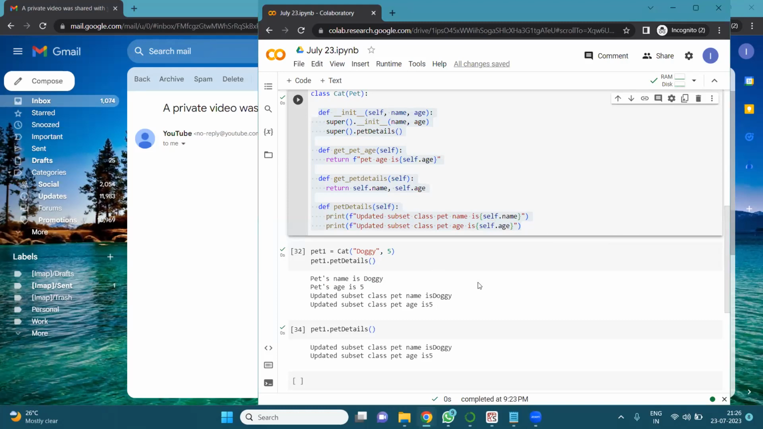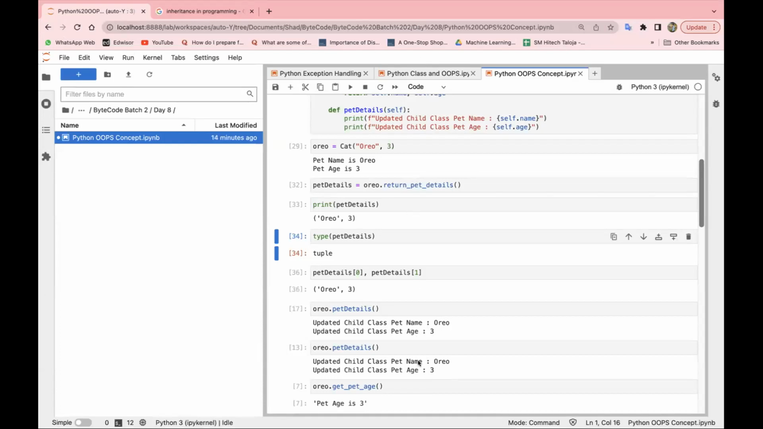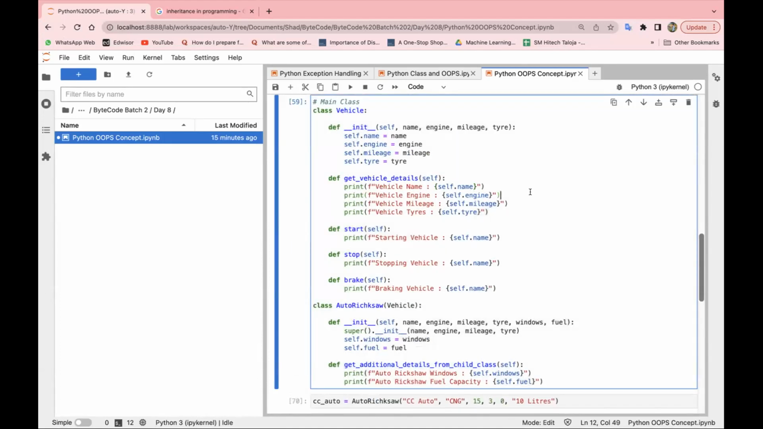Shadu, can you scroll up to the vehicle code again? Yeah, sure. Wait. Are you guys able to see the screen? Yeah. Any doubts?